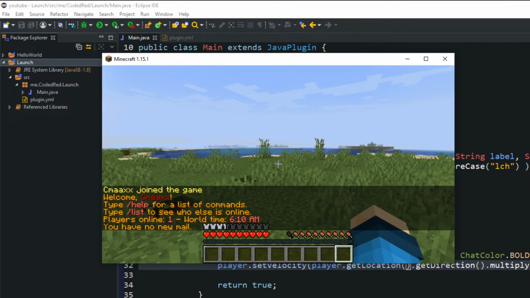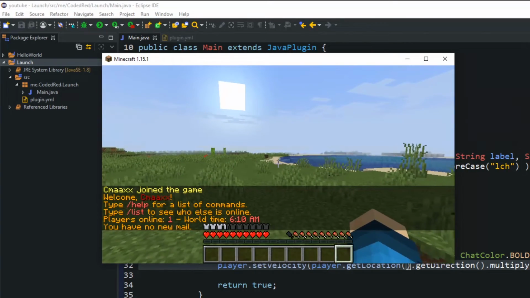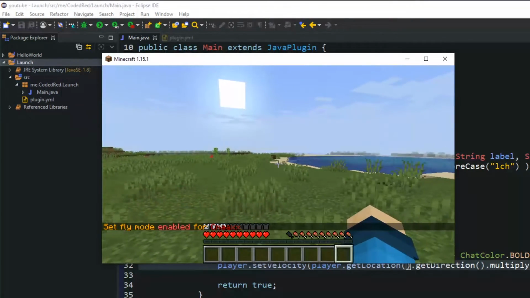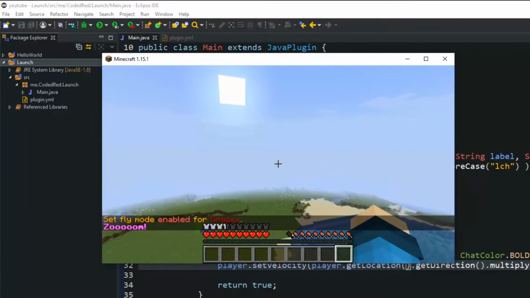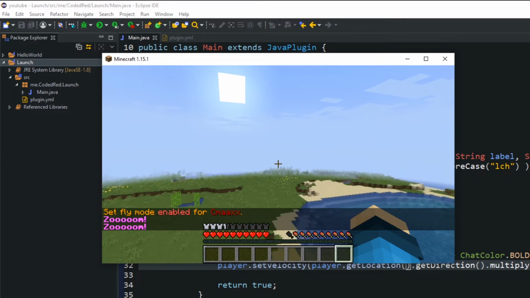All right, now inside the server, you can go ahead and test out the command. So I'm going to type /launch, and we're going to fly through the sky. /launch.